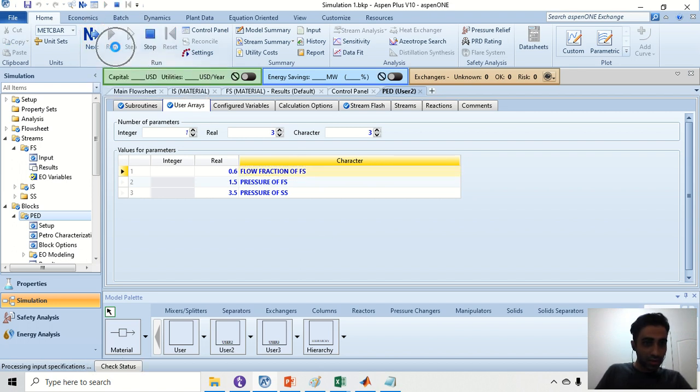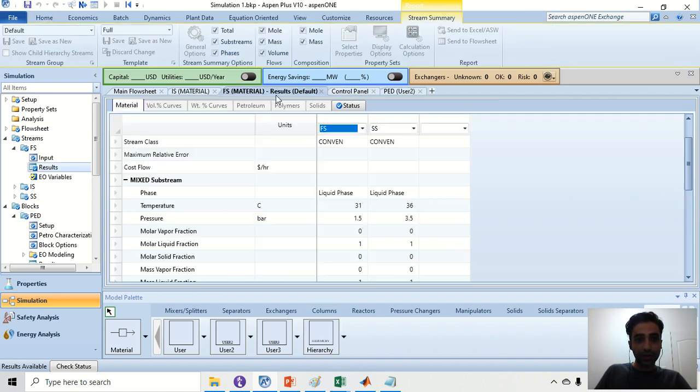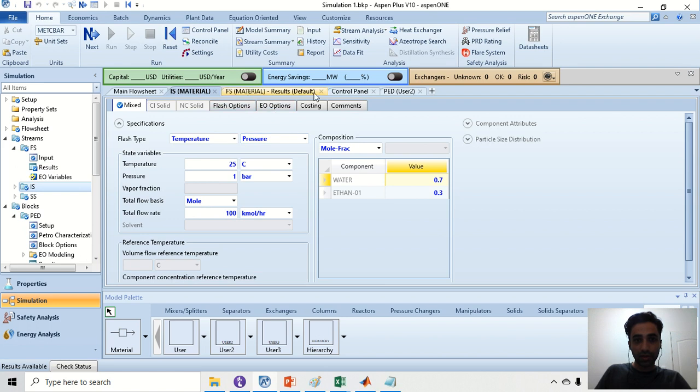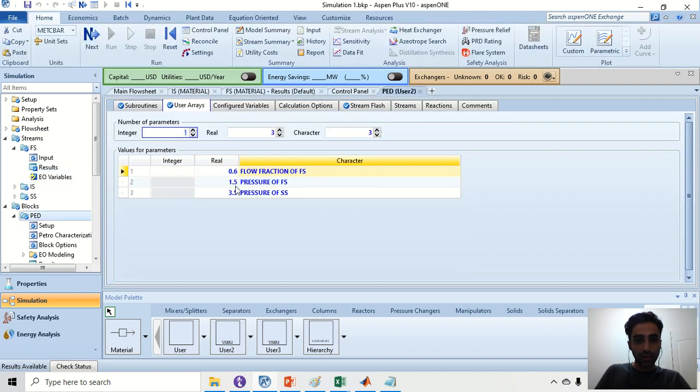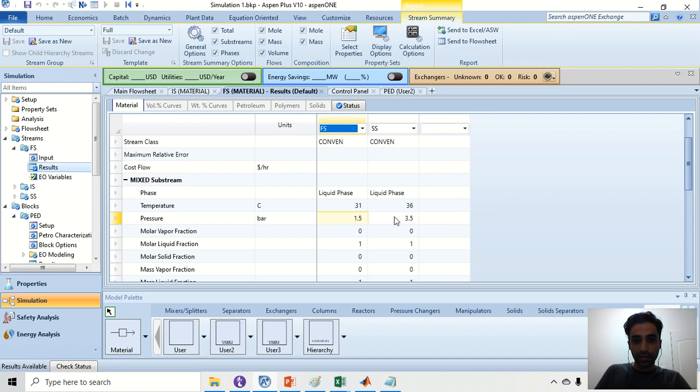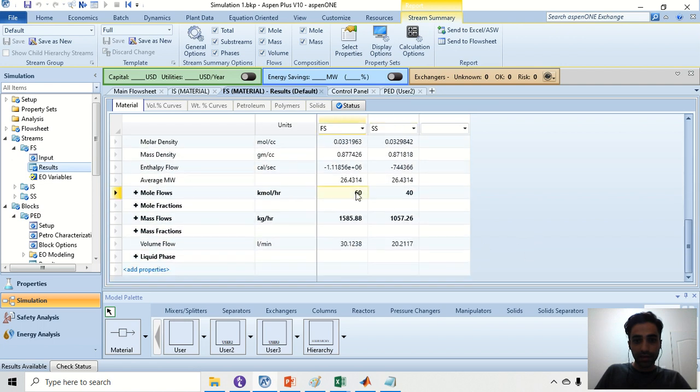I want to make sure that everything is working correctly. By pressing only one key inside Aspen, all three software must be able to dynamically exchange data. Let's check out the result. The pressure changed to 1.5 here, and the other pressure is 3.5. 60% of the total flow is here, and 40% is exactly here. So these three software are exchanging data.